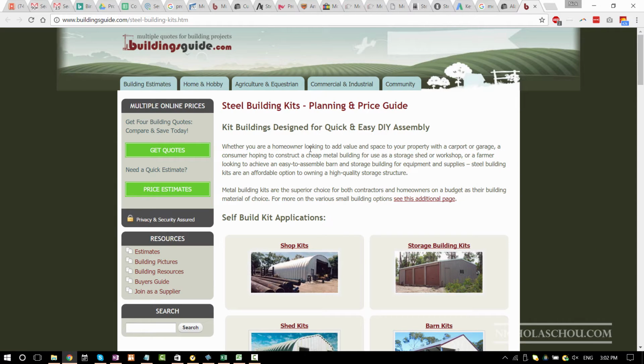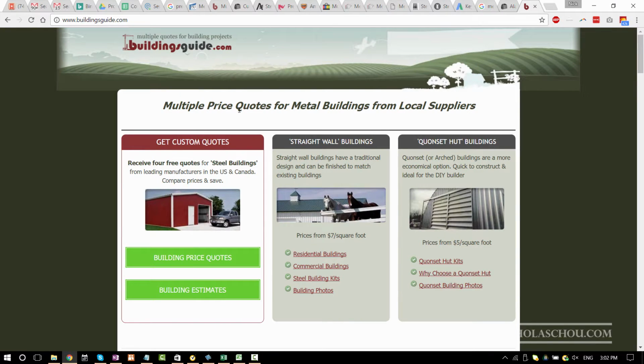Okay, for this one, I'm just going to the first page. Multiple price quotes. This is definitely a competitor.